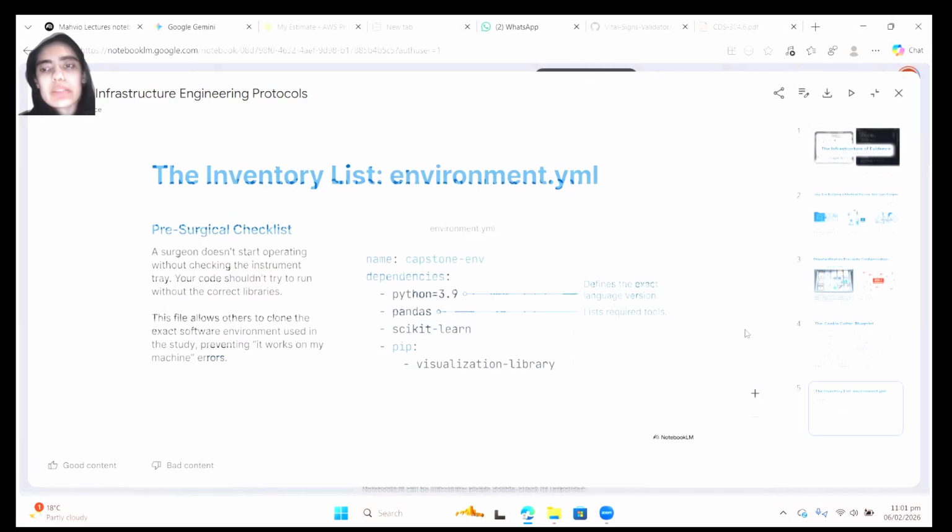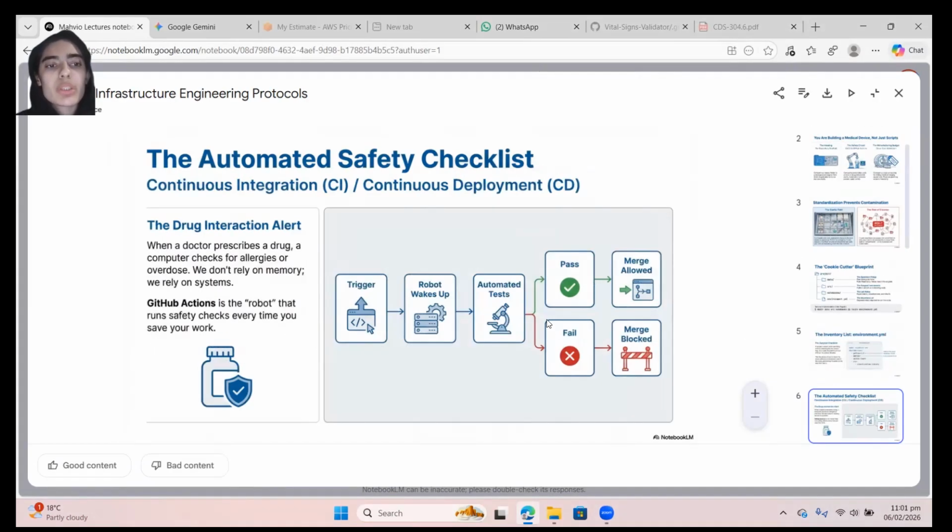Now let's talk about safety. In medicine, when a doctor prescribes a drug, the computer instantly warns them about allergies. Well, we rely on systems, not memory. And CICD, basically continuous integration and continuous deployment, is that system for data. It's a robot that runs safety checks every time you save your work. If the check fails, the robot blocks the update. It prevents contamination of the main code base.